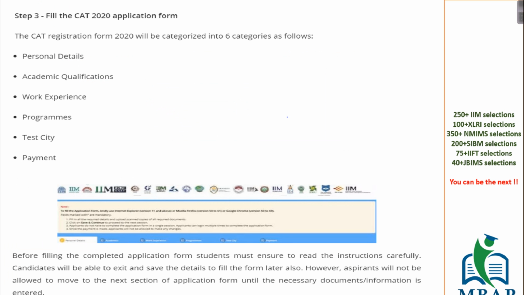Okay. Now let's see. There are a number of steps which are included in the application. First, you will have to fill in your personal details. Post that, academic details. Academic details will have class 10, 12, graduation. If in case you have a master's degree, if in case you have a professional degree, everything will have to be mentioned. Work experience will require all the details which you need to have for all the companies you have worked for.